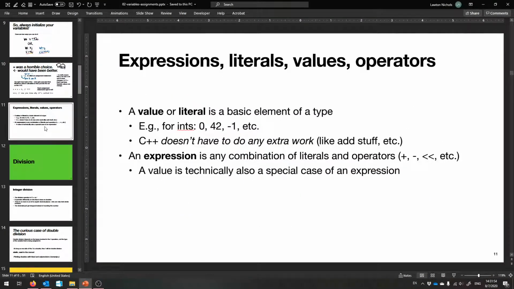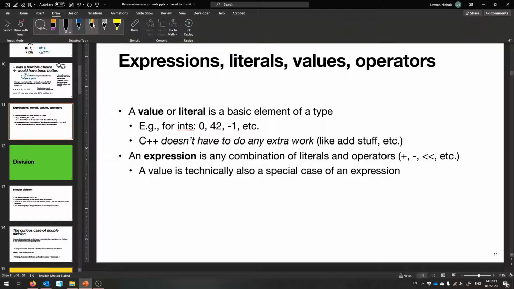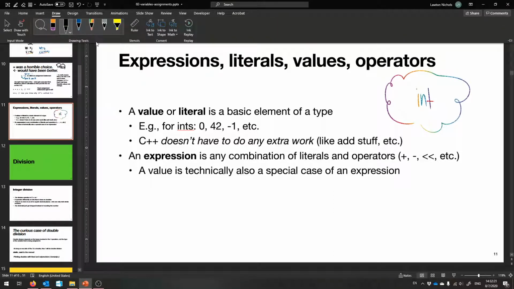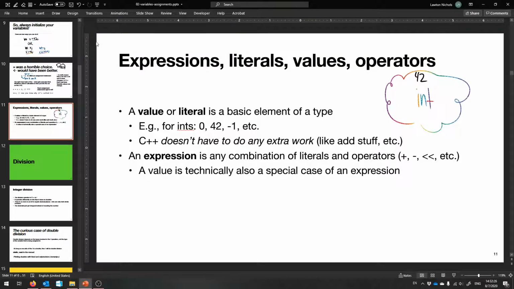Okie dokie. Moving on to expressions, literals, values, operators. So these are some words. You will read about them in your textbook. I just want you to see them. So a value is a basic element of a type. And so remember when I drew that cloud of ints? This is the int type. I drew all the basic members of that type. The values, the things where C++ doesn't have to do any extra work. These are what ints really are. Their final value, 42, 0, -5, 720, why not?